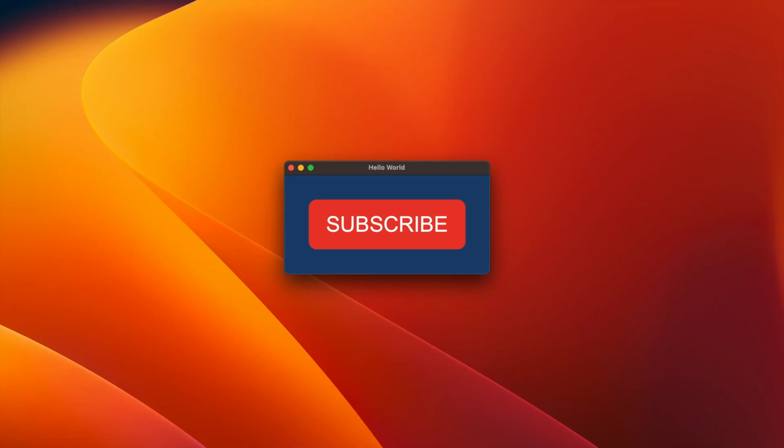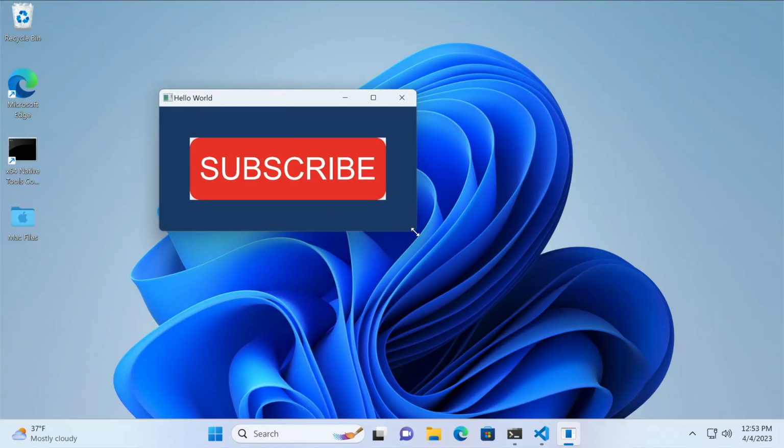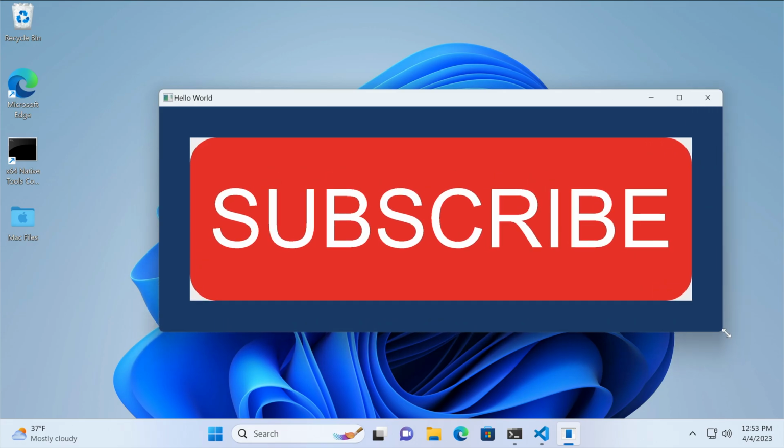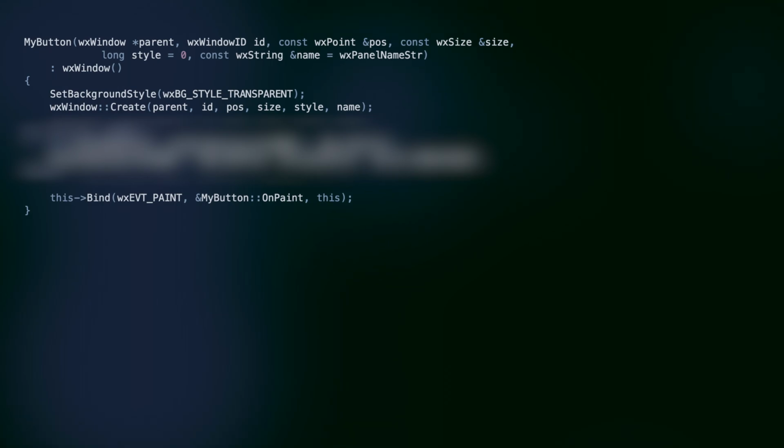It works great on Linux and Mac, but on Windows there is a problem. The control's background is not transparent, so the blue panel is not visible near the edges of our button. Luckily, you are just two lines away from the solution.